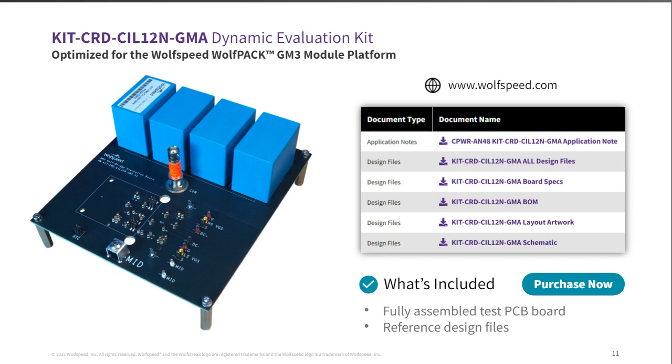These are available for purchase from our website, and what you would receive would be this fully assembled test board that you see on the screen here. The gate driver and the module would have to be purchased separately, but you can also download all of the design files. So if you weren't interested in necessarily purchasing a board, but just interested in the layout, how we make the measurements, or the bill of materials, that's all available as well for free from our website.